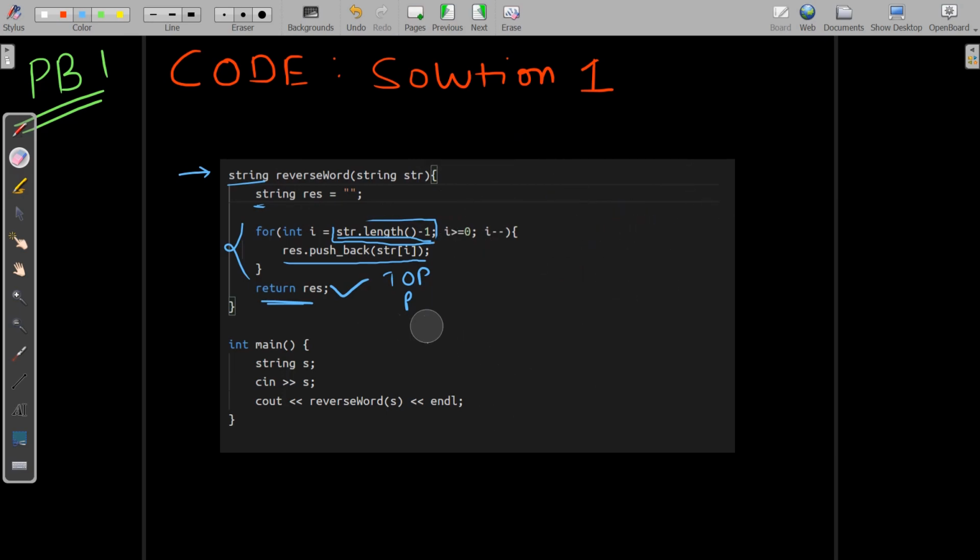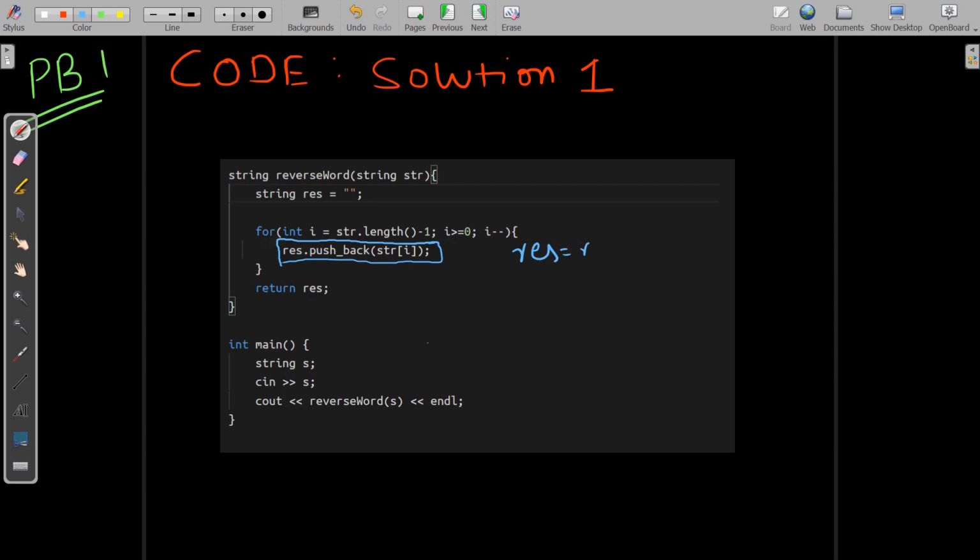So you can look at the solution again if you want. Well, you can actually avoid this pushback if you don't want to, or if you are using some other language. You can actually use concatenation, in which you can do res is equal to res plus str I. Yeah, you can also do that.